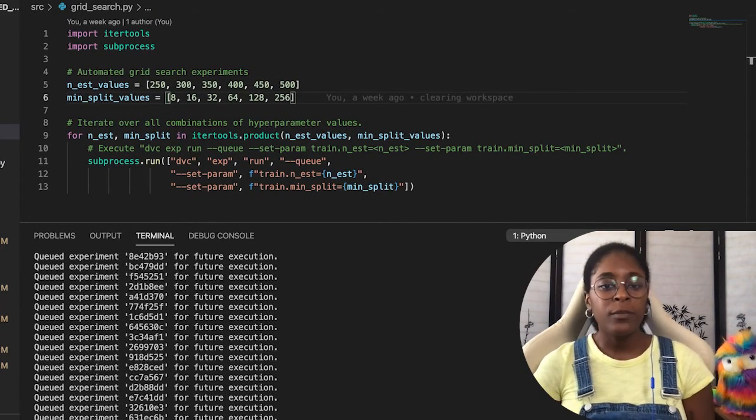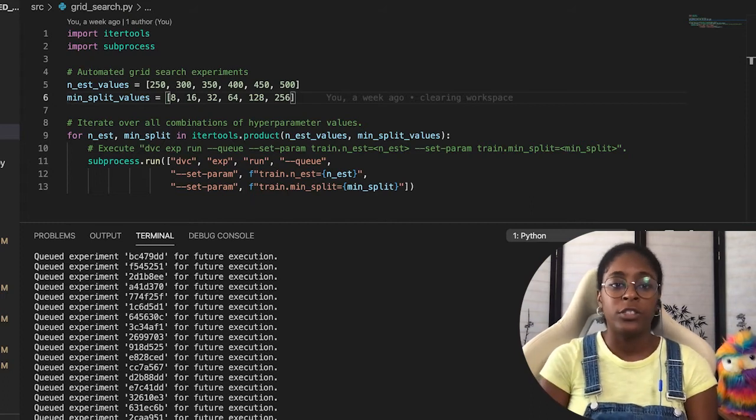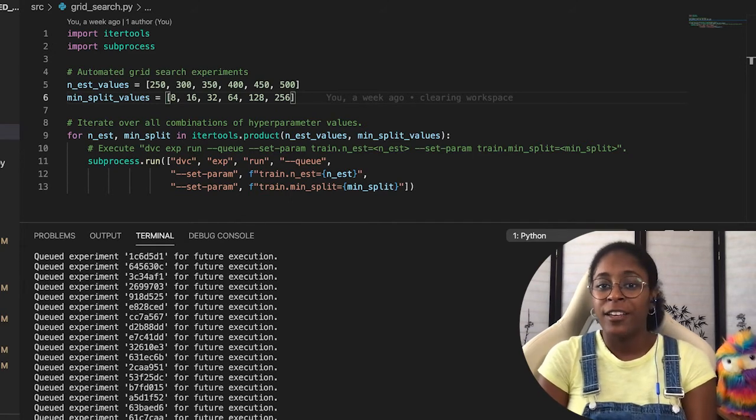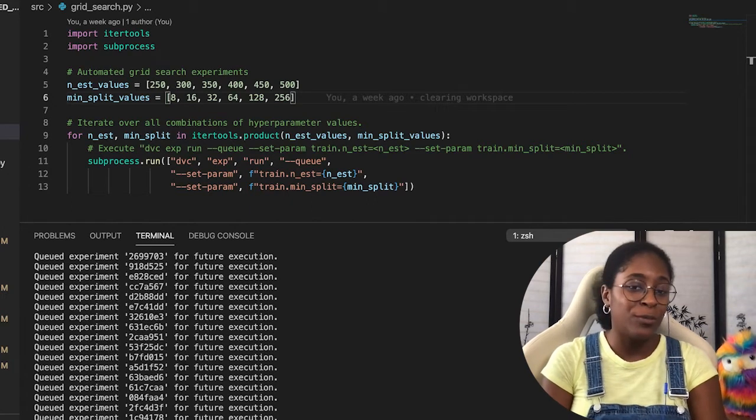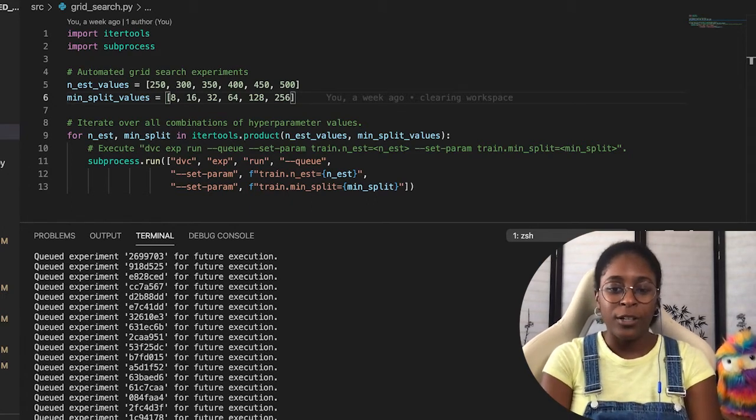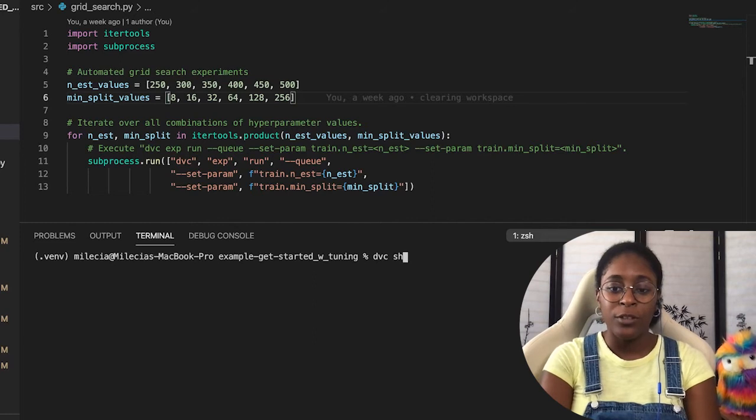That is one thing with grid search, is that since it is a very exhaustive search, sometimes it can take a little bit more time than something like a random search. But now all of our queues are finished. Well, we're done making them. I'll clear the terminal out, and I want to show you what the table looks like now.